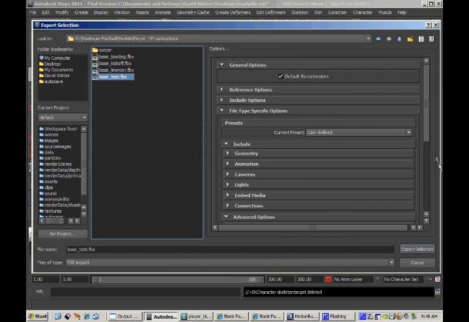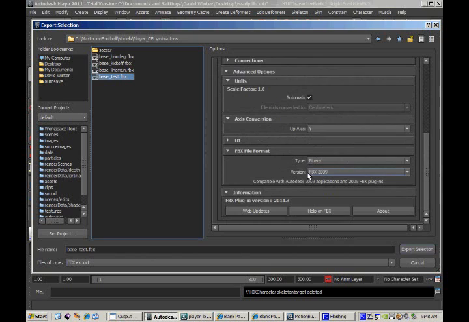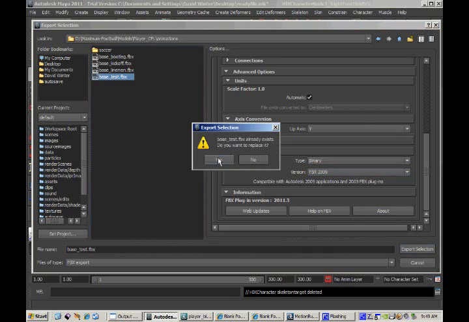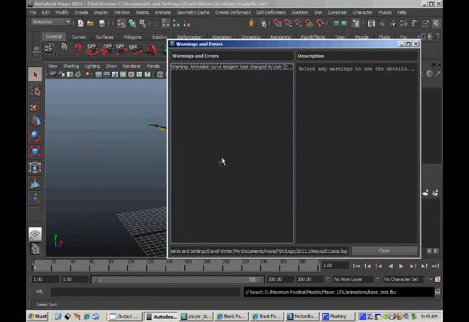Base test. I've got this set to FBX 2009 simply because it seems to be the only one that works properly. I've tried 2010 and 2011. The results end up being far worse. The other reason I'm using FBX 2009 is because my 3D Studio is version 2009. So we can export the skeleton. Yes, it's going to do a little thing, and it's done.